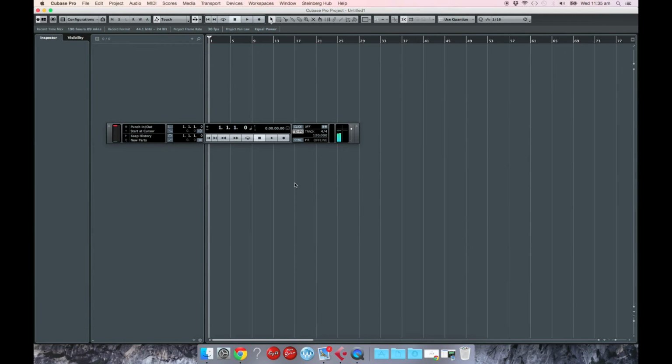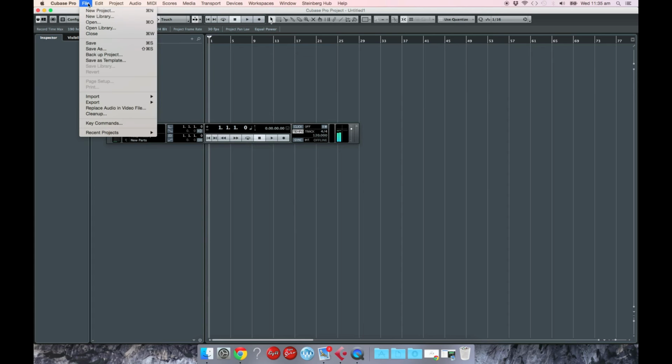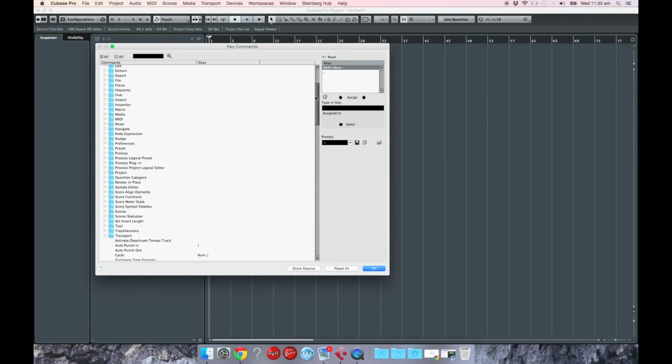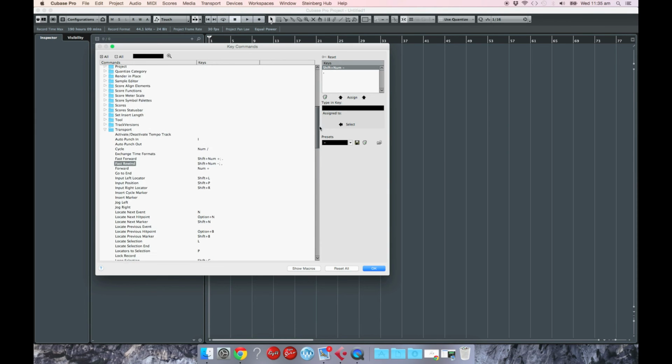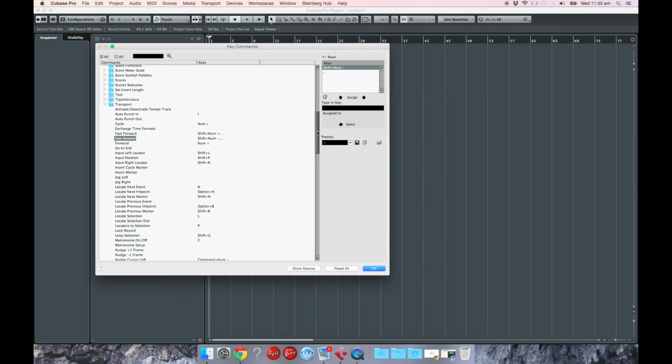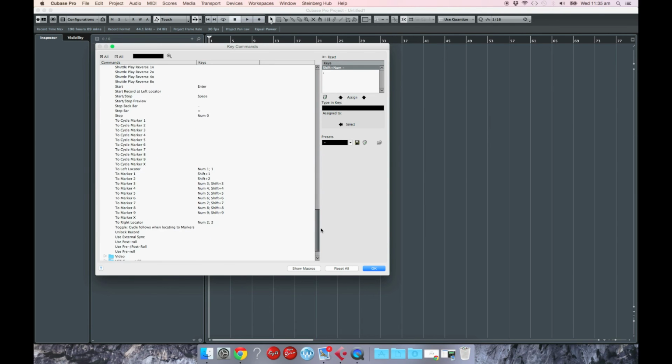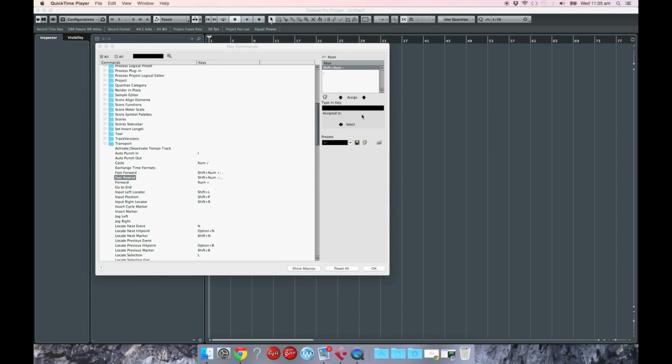Okay, so where do we find key commands and how do we assign them? Very simple. Go up to the File menu tab, go down to the section called Key Commands, and that opens up this massive grid. And you can see that Cubase have gone to a lot of trouble giving us access to every aspect of the program. Right, so with our grid open, firstly we find the action that we want to affect. So in this case, we want to assign a fast forward shortcut key. Now I've already done that, and it's up here in the form of a full stop. I'm just going to remove it so I can repeat the process for you.